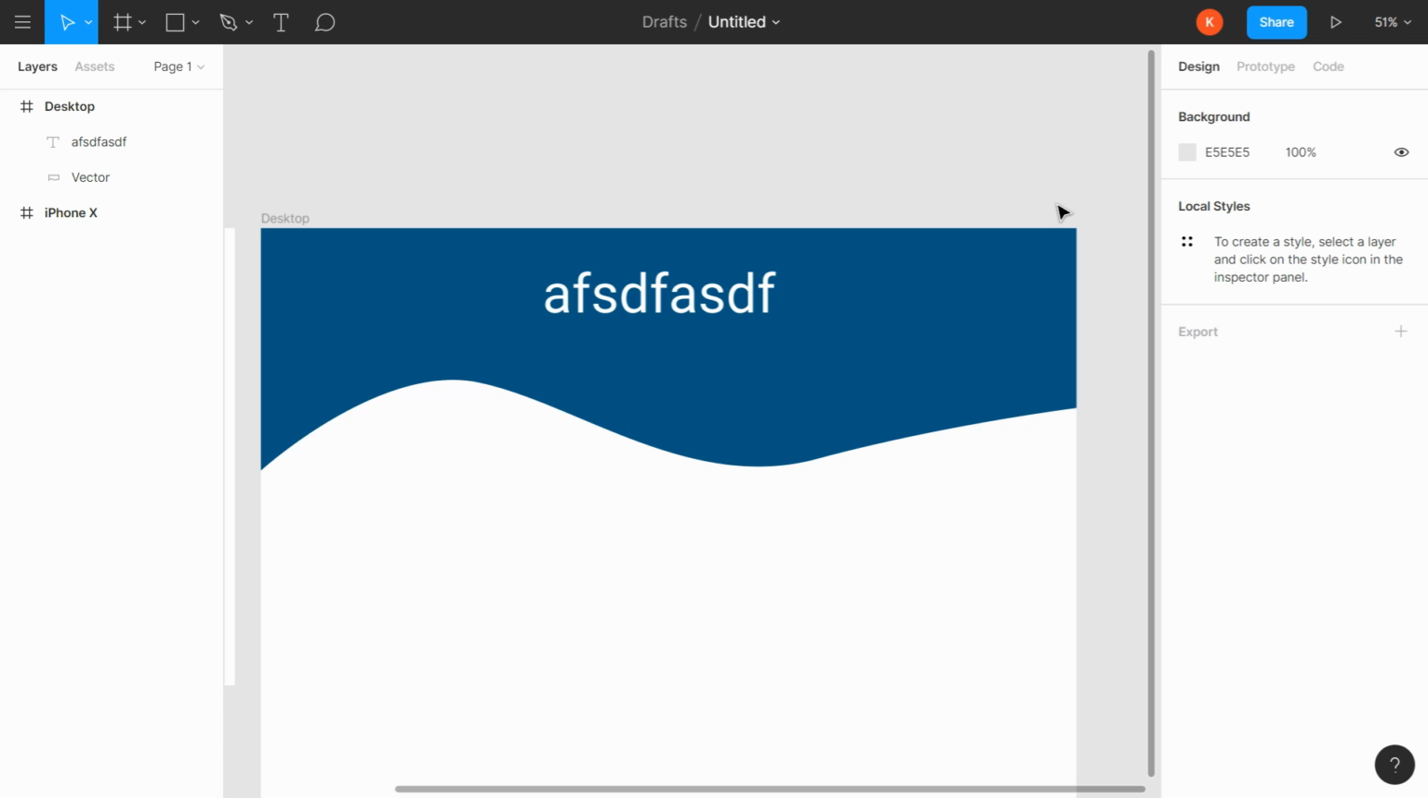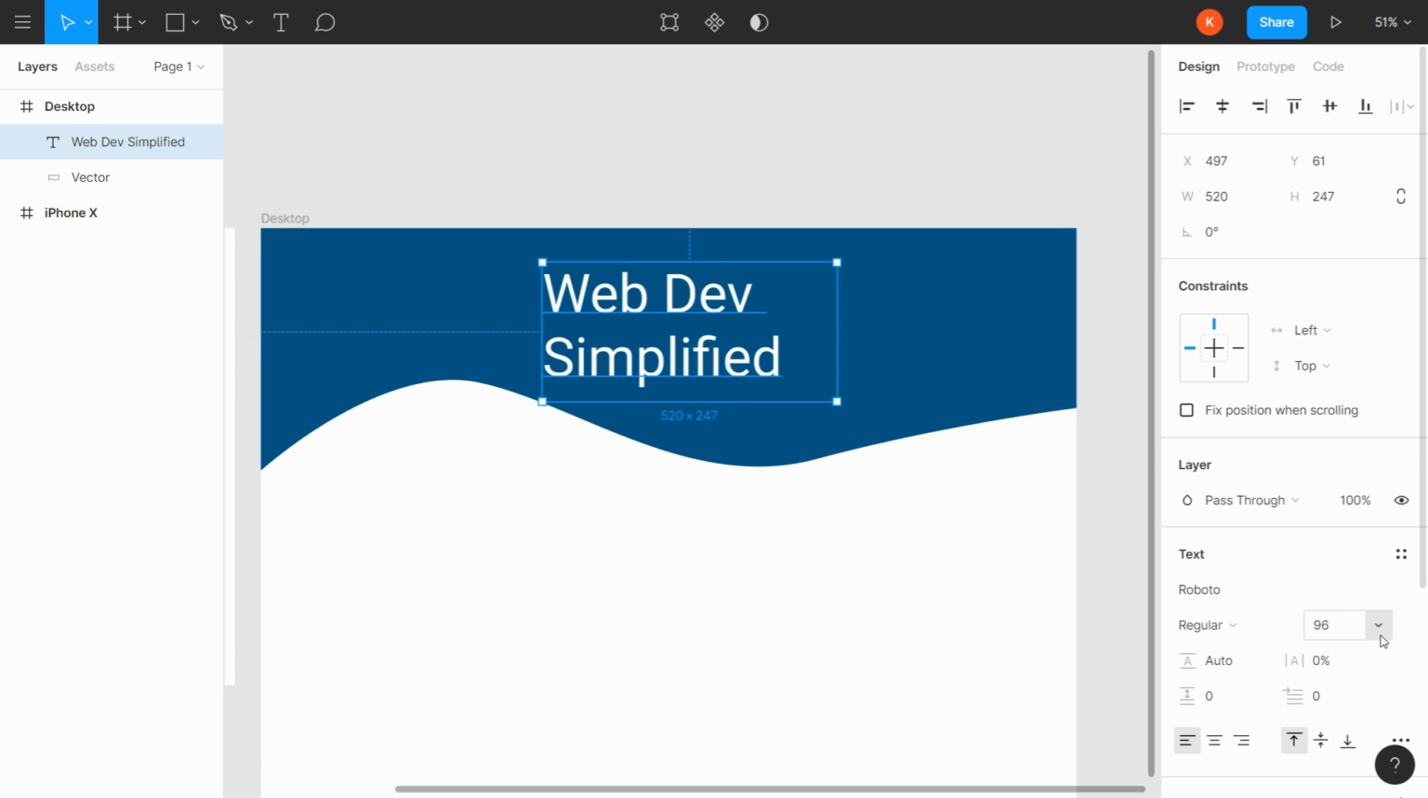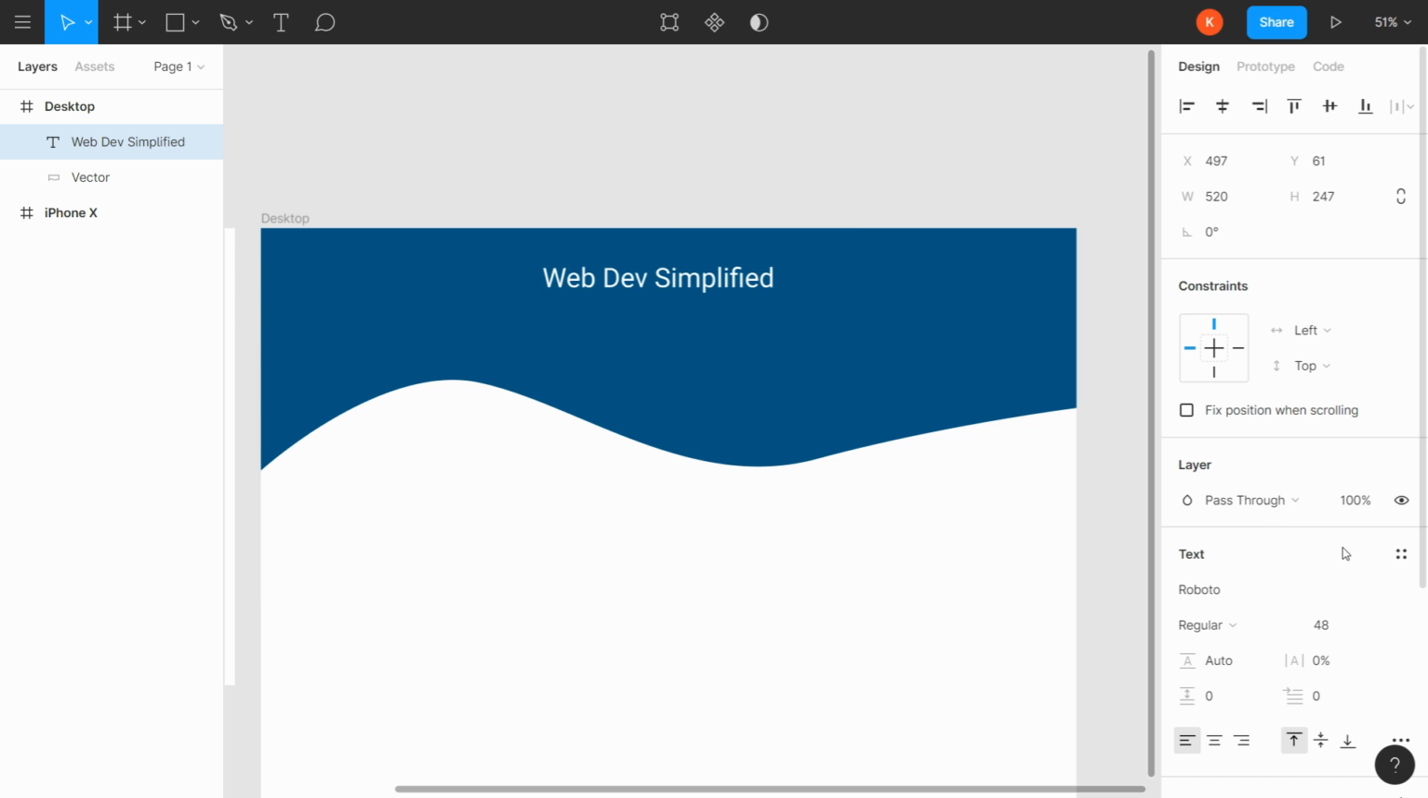And now we can finally move on to putting the text inside of our header that we want. So let's click in here. The very first text we want is the brand name. So we can just type in Web Dev Simplified, and there we go, that's our brand name. And we want to change the size. Obviously 96 is pretty large. We'll bump it down to 48.